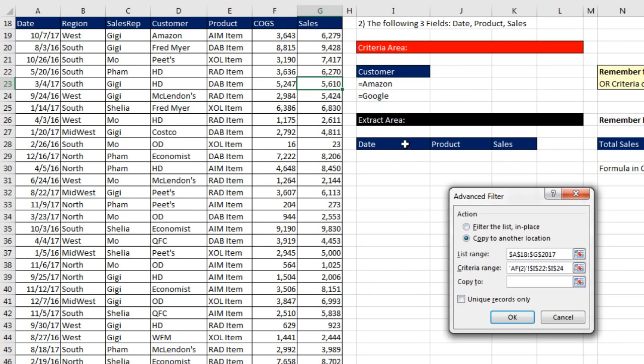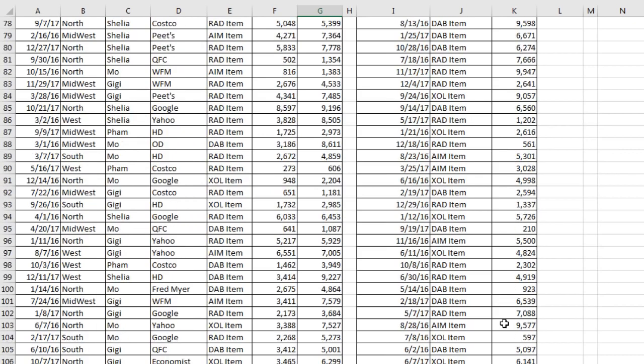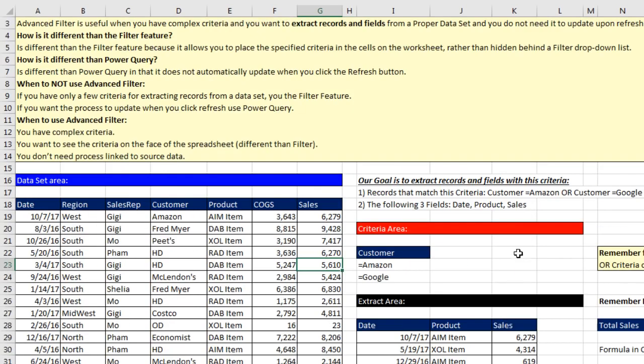Tab the copy to. We have different columns we want now: date, product, and sales. When I click OK, there are our records. That is simply amazing, using OR criteria. These are all the records for date, product, and sales for Amazon or Google.